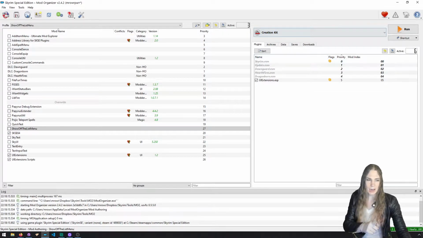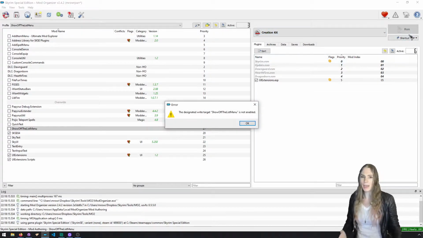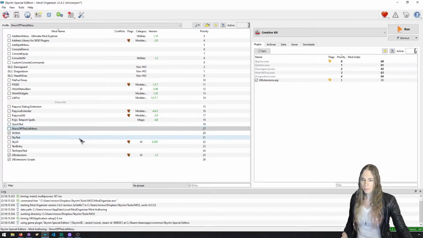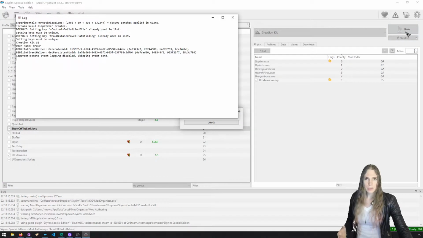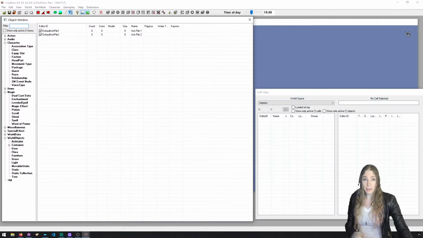If my icon looks different than yours, it's because I am running the unofficial patch for the Creation Kit. Let me turn my desktop audio back on. I turned it off so you wouldn't hear that game before.